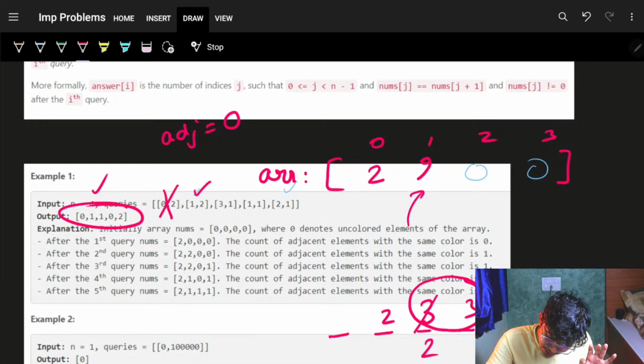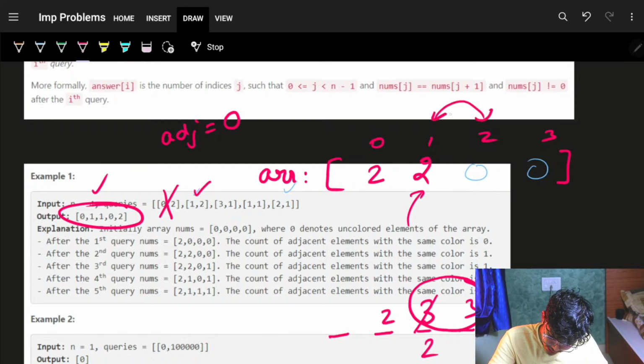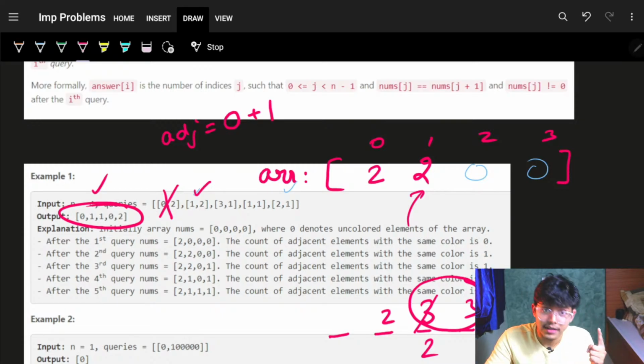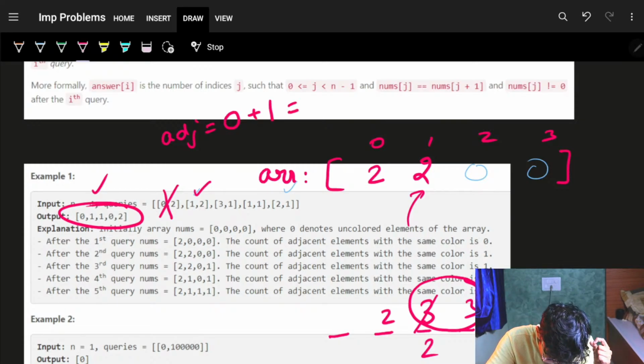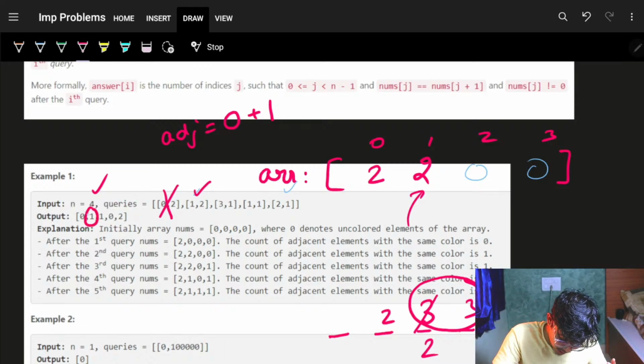As soon as I replace some element, I will again check, am I contributing anything? I'm not contributing. Again check, am I contributing anything? Yeah, I'm contributing. That's the reason I will add a 1. So right now, the number of such adjacent pairs is nothing but 1.